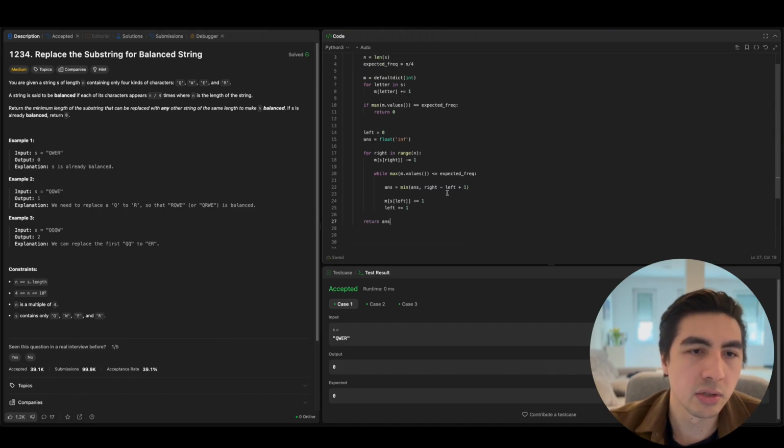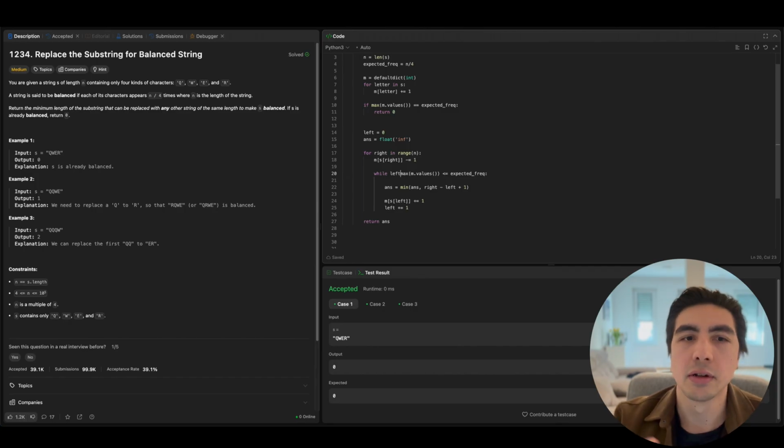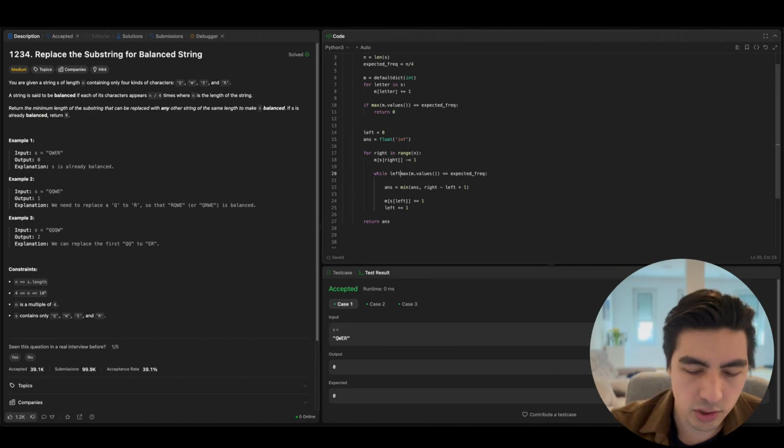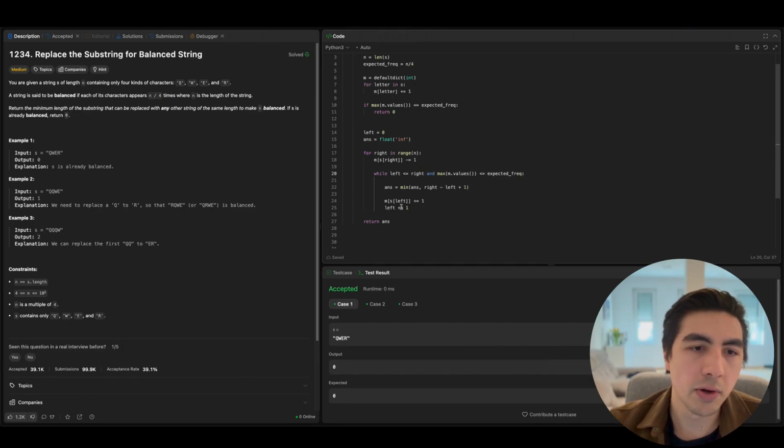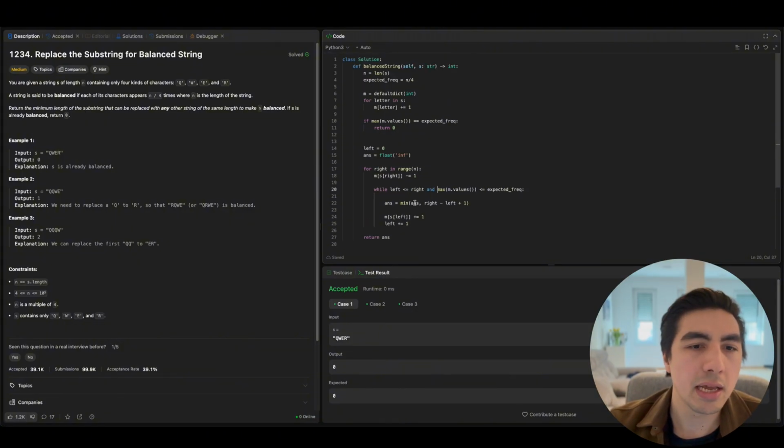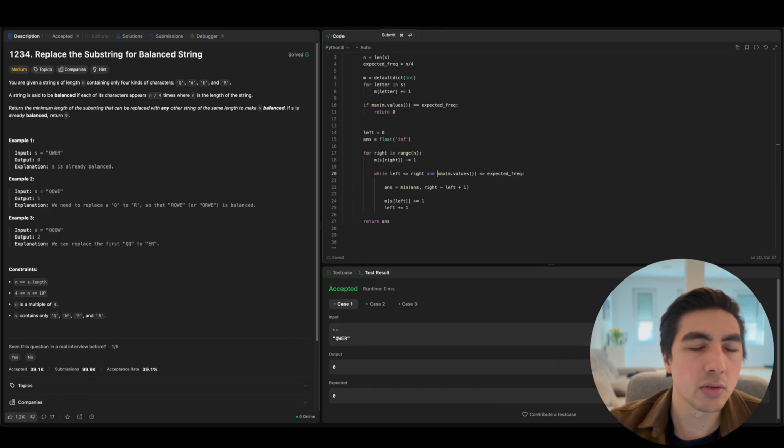We return our answer. And there's one detail here: we have to make sure the left never goes past right. So just a small detail, the left must be less than or equal to right. Otherwise, in this while loop, left can become greater than the right pointer, which is not possible. But that should be it. Let's see if this works. Let's click on submit.